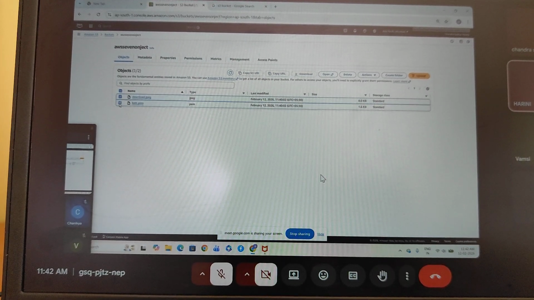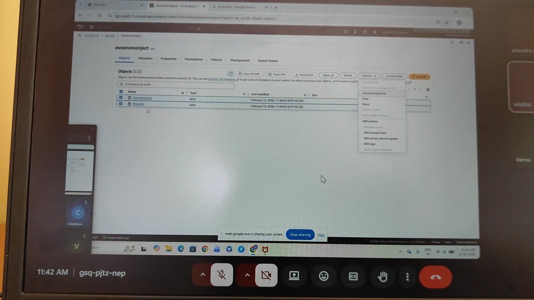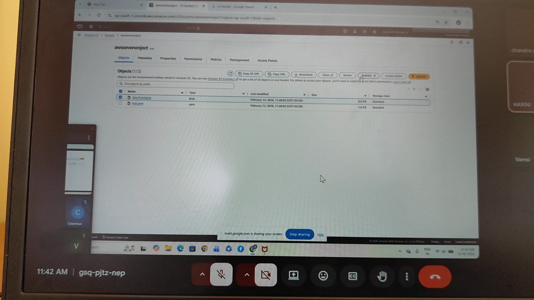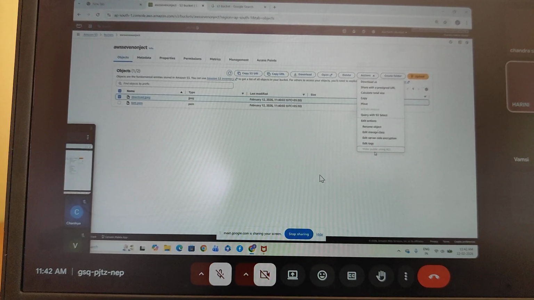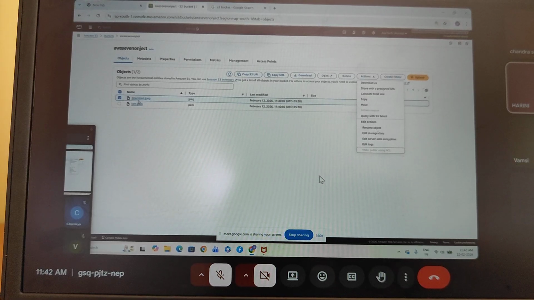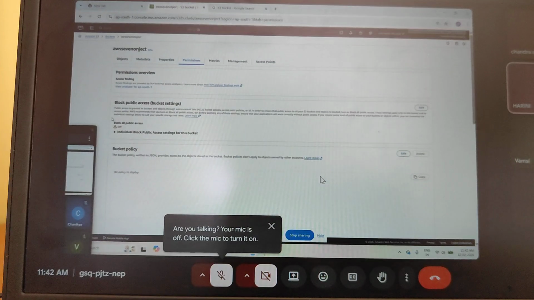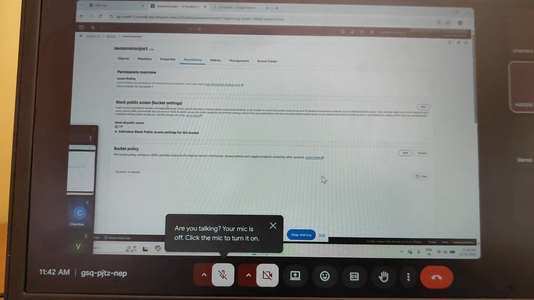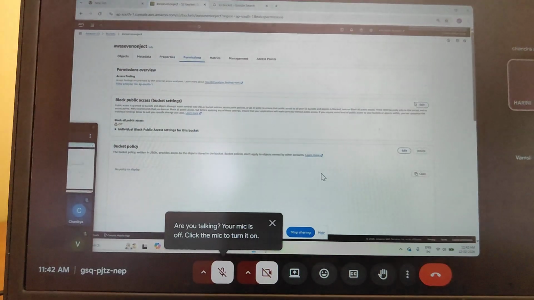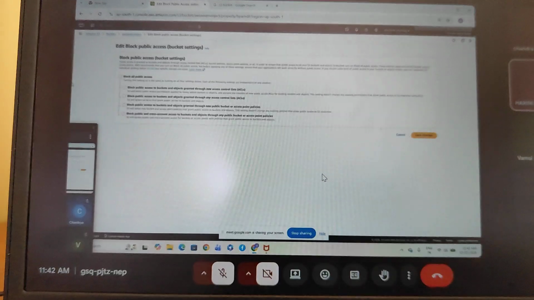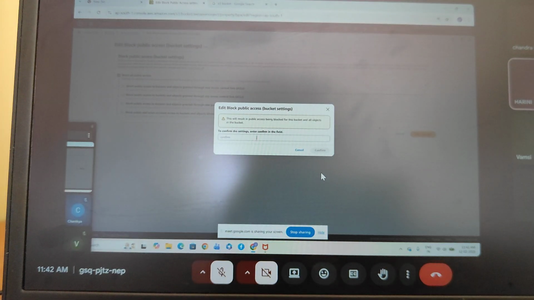Now again go into Actions. See these actions. One second. Okay, make public access, but the option is not available. No problem, just go to Permissions. See this Block public access, block all public access. Now there is an Edit option. Just edit the block all public access setting and confirm.